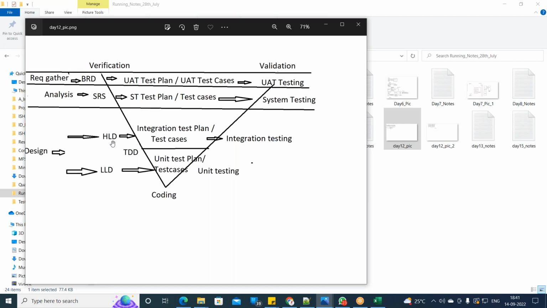Parallelly, what is happening? The development team and then the architect team will be working on HLD and LLD.